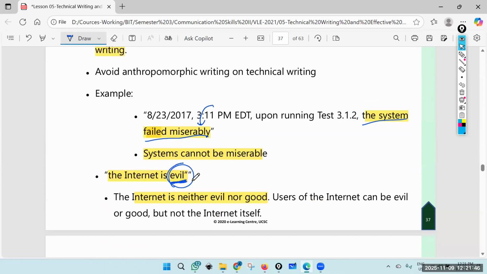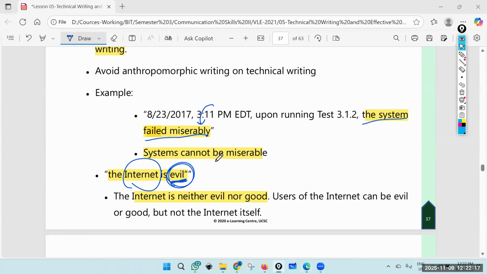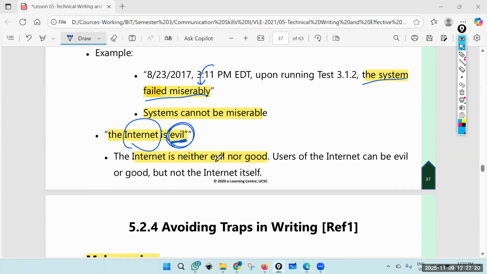Internet is not a person, it's a technology. It's a system. Okay. So don't use that kind of thing. Don't try to give a view of a person to technology systems. You are a professional. For you, it's a system. It's a process. It's a procedure. Okay. And use proper words.